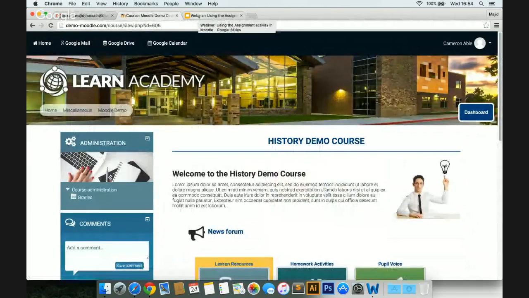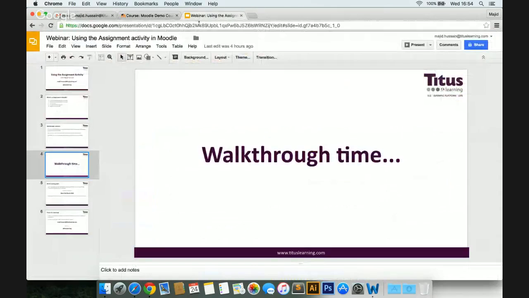Okay, so that's the whole assignment activity in Moodle. It's a very powerful tool. I've only showed you the basics of how to use it. There are lots of other settings that you could utilize in using the assignment activity.